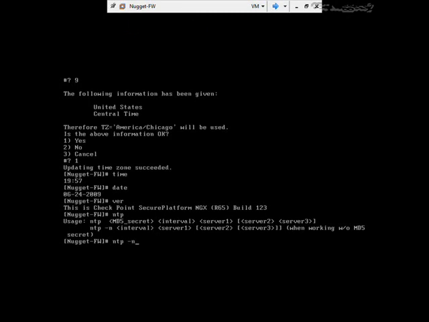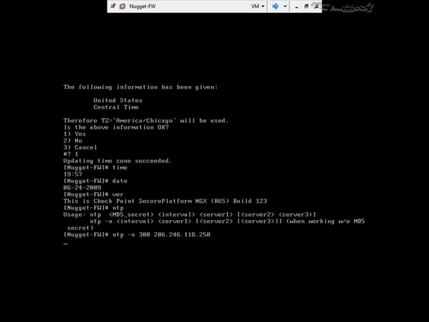and then once we do our NTP-N, we need to specify our update interval. So let's go for every 300 seconds, and then we're going to issue the actual server IP address that we're going to update our NTP from. We're going to use one that's actually in Alexandria, Virginia, and it's going to be 206.246.118.250. And we hit enter, and it'll just take a second for it to take that for us.